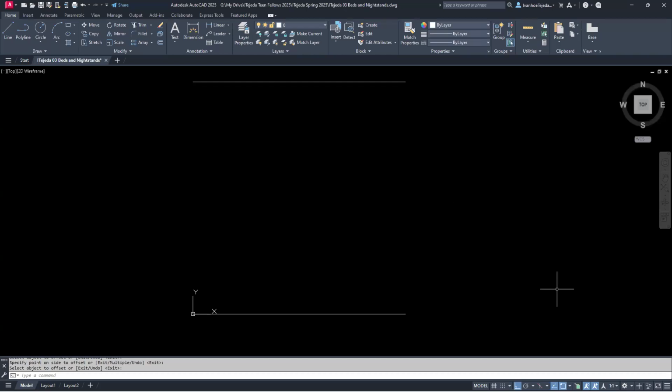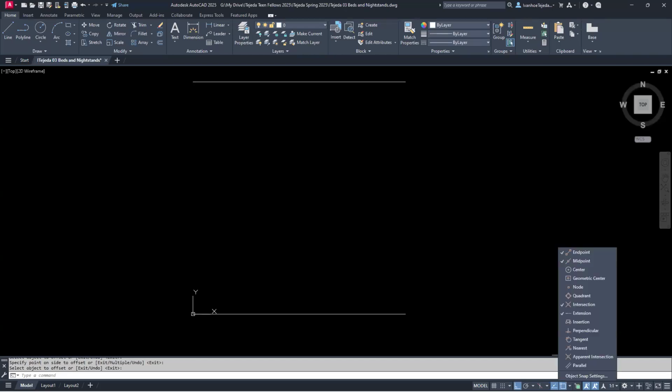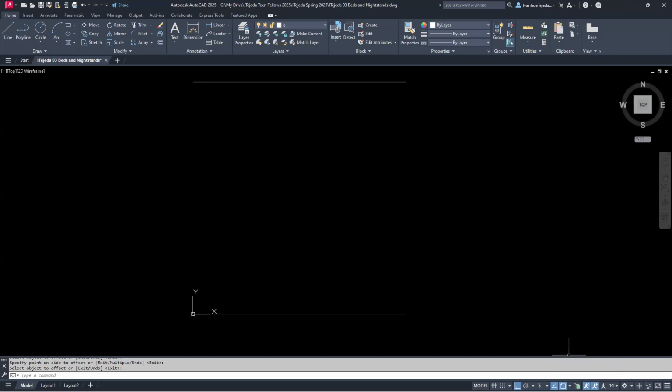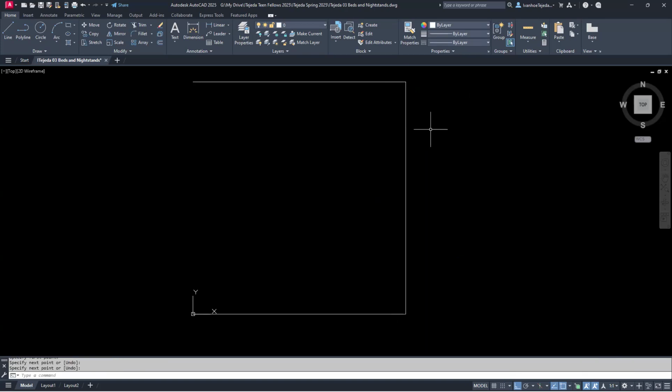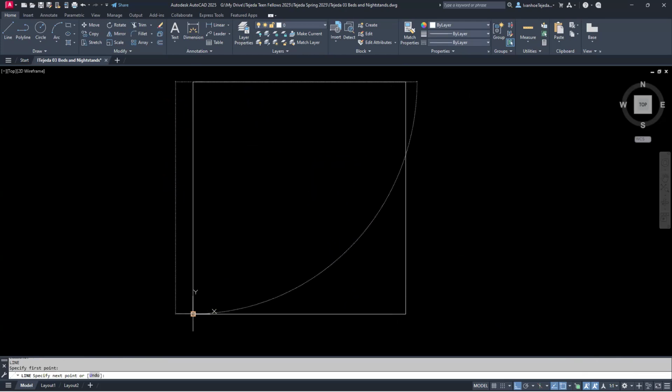And by the way, my running object snaps, you can see them: endpoint, midpoint, intersection, extension. I also have object snap tracking turned on, and of course I just turned ortho on. So now I can go ahead and draw the lines. L, enter, from one endpoint to another. I enter, and then I enter again to continue with the line command from here, one endpoint to the other, and enter.